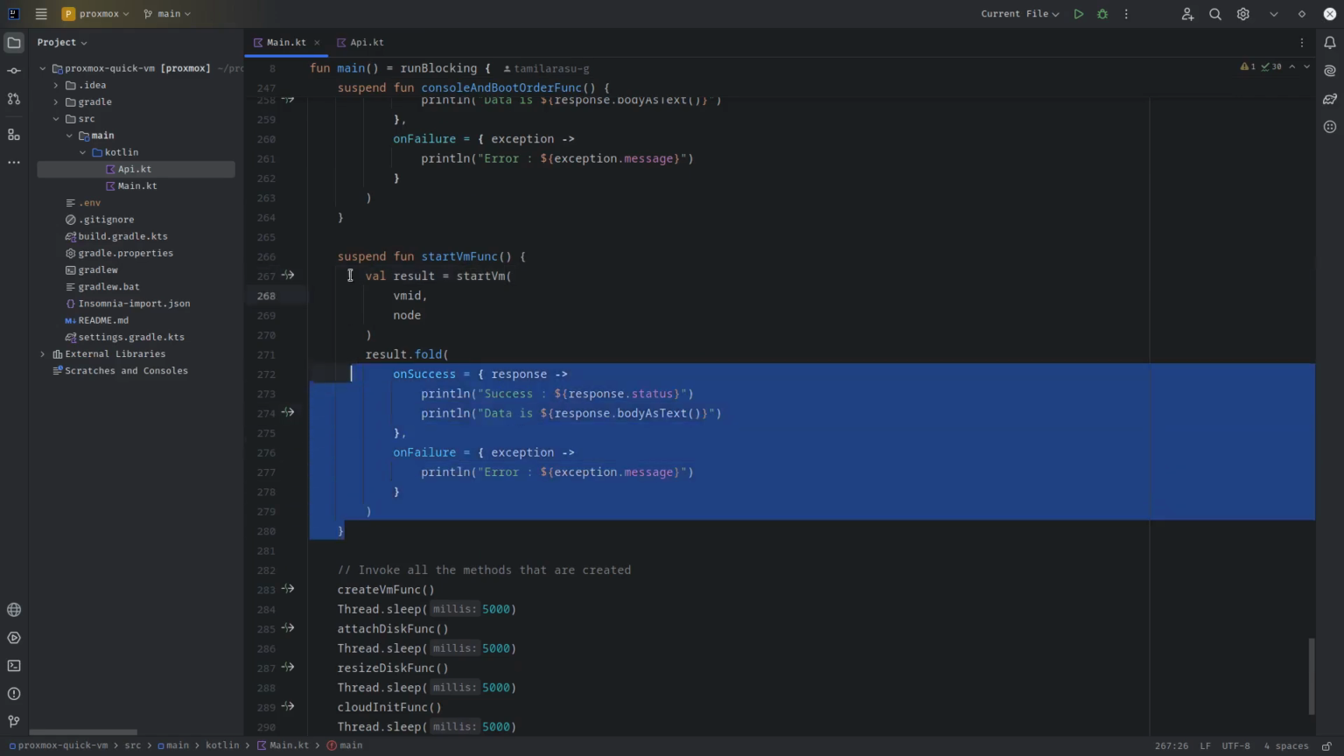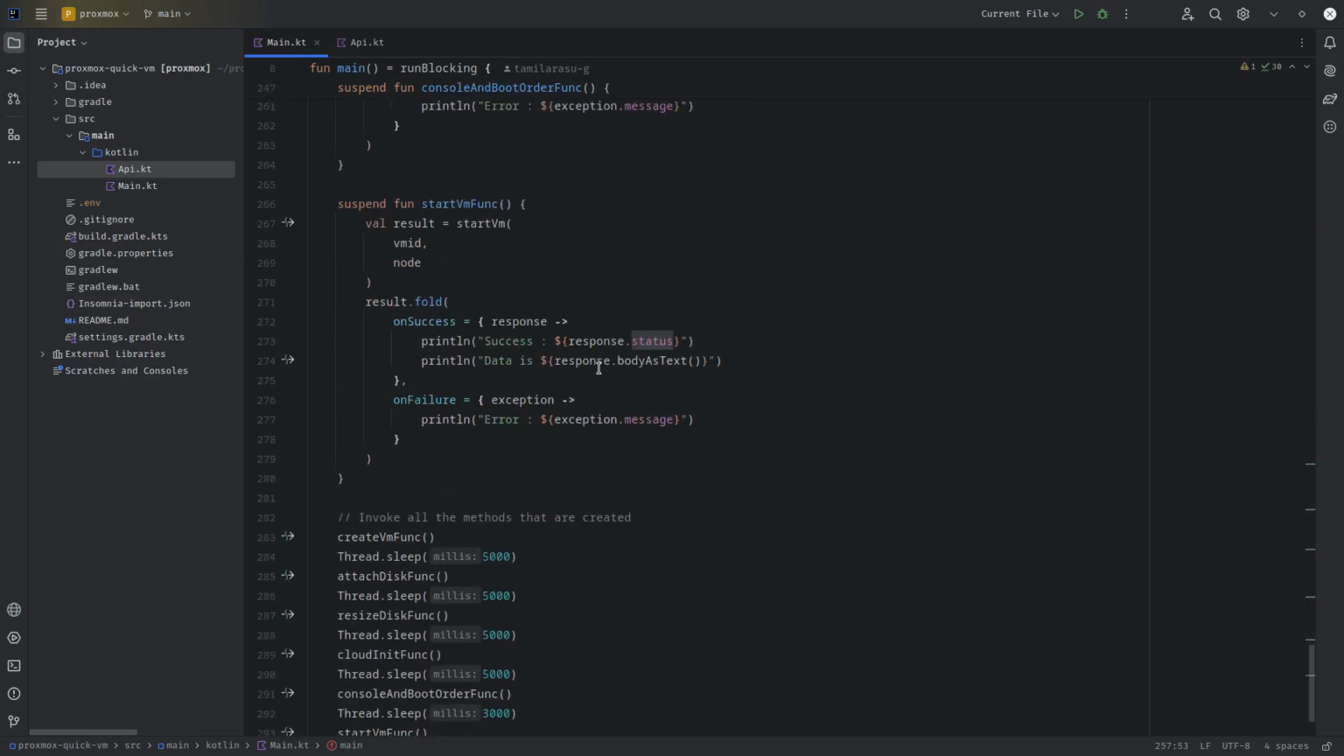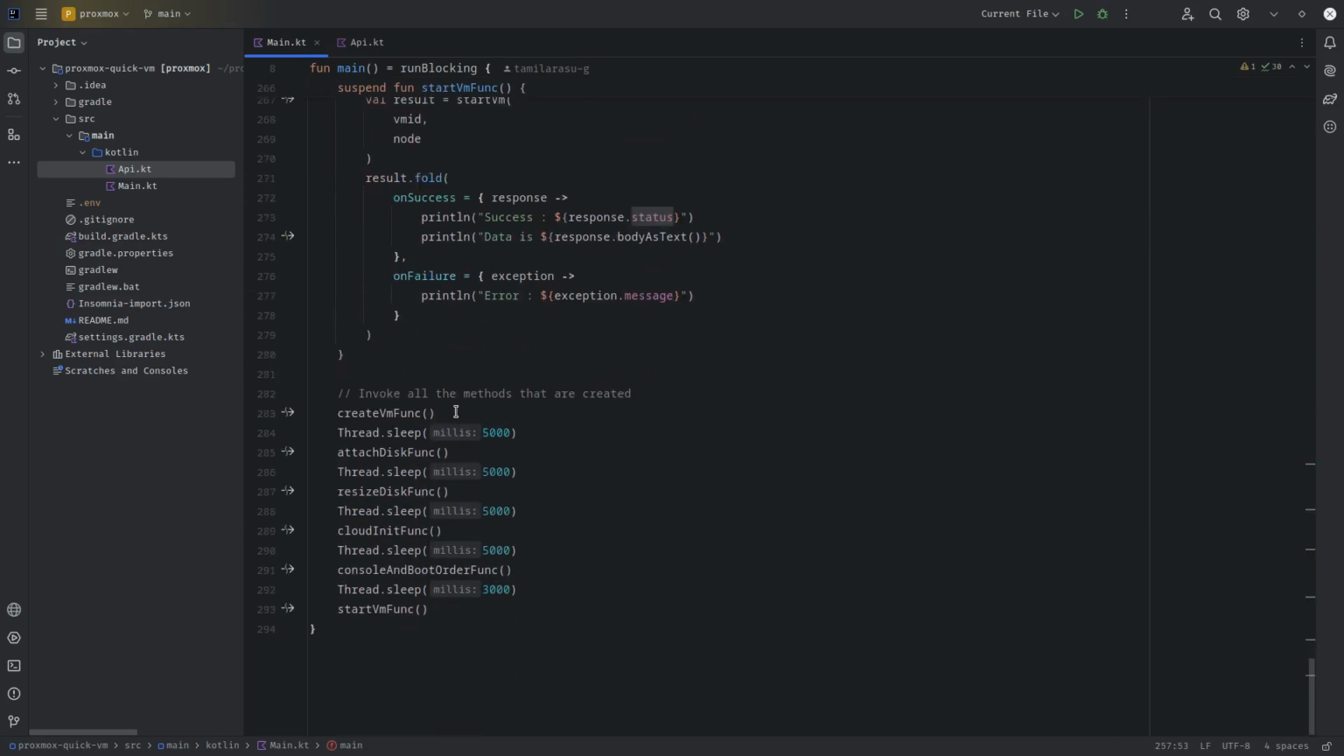Once we created all the functions that we need to create and start the VM, we need to actually call them. Like, we waited for a few seconds after sending each request in the Insomnia client. I have simulated that by adding a delay here after creating each function. So the ideal solution will be to get the status of each UPID that we get in the response and then check if the status is completed or not. Since that would take some time for me to implement, I have simply created a delay to simulate that.